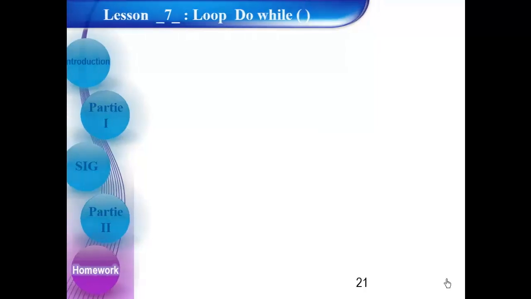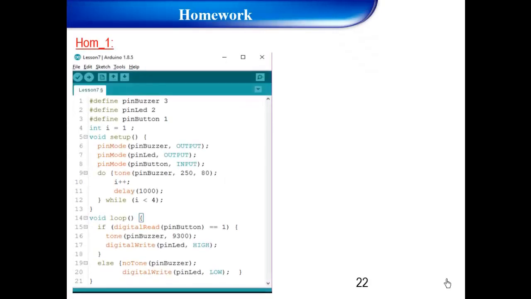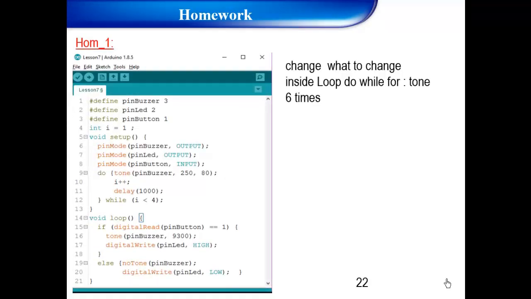Now homework. Homework 1. This is the program. What to change inside loop: do while for tone 6 times. Tone, tone, tone, tone, tone, tone.